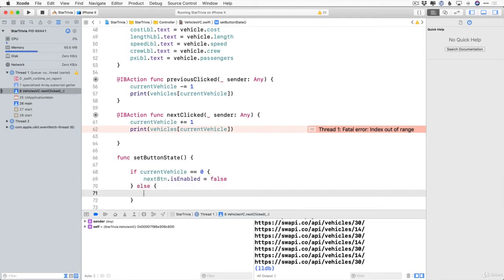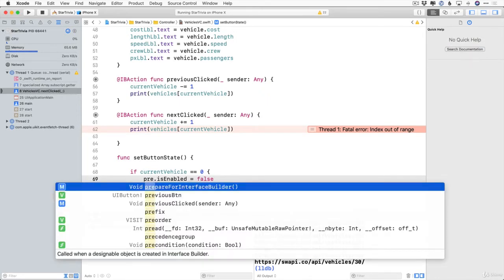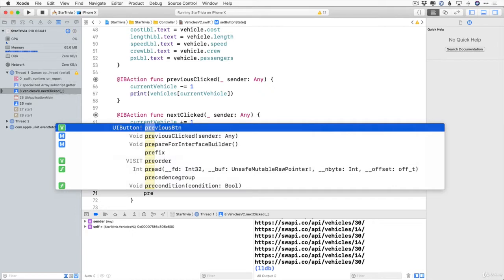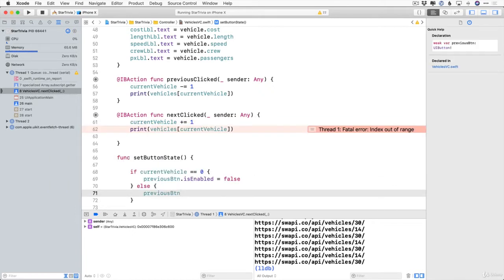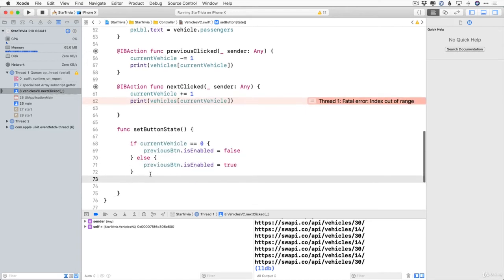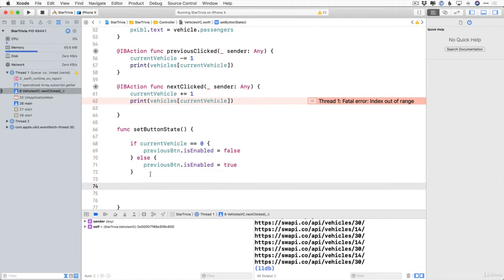Else, at any other time, this should be previous button. There we go. And at any other time, no matter how many times we go forward, the previous button should always be enabled. So I'm going to say is enabled is equal to true. All right, so now what about the next button?